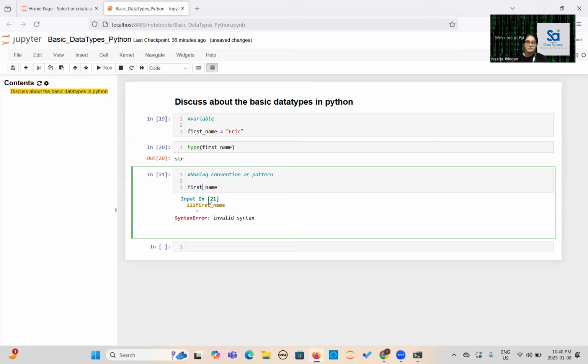The second thing, I will remove it and give a space here. This is also an invalid syntax. You can see Python is so user friendly. It directly tells you the syntax error: invalid syntax. It's easy to read. It also tells you the line number, so if you have 1,000 lines of code, it will tell you at which line you have an error and what type of error it is.